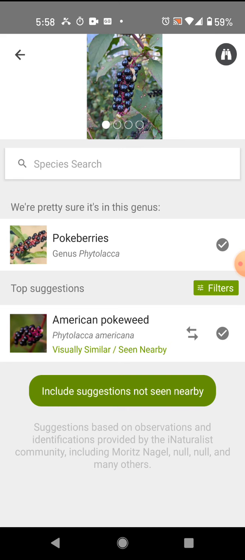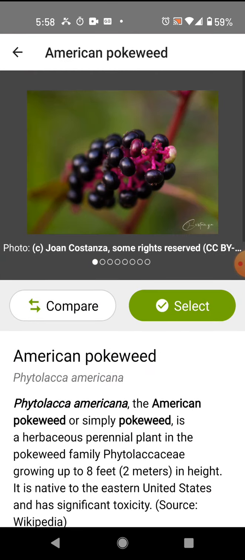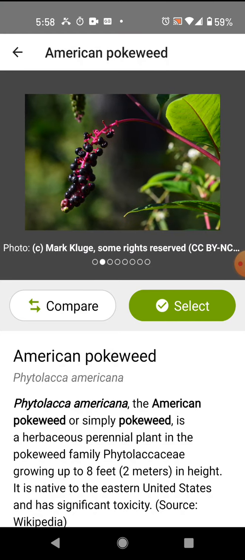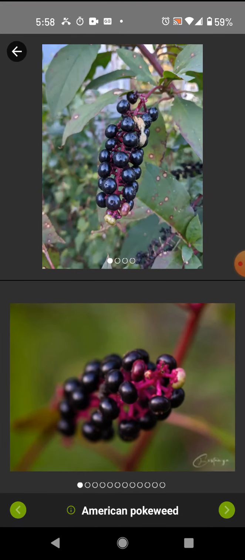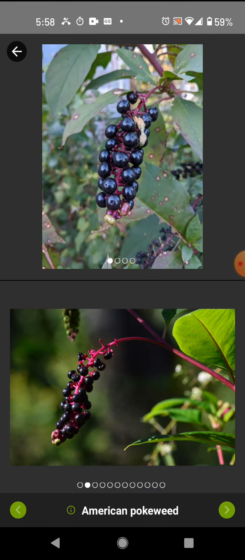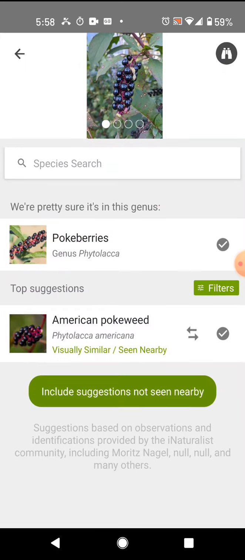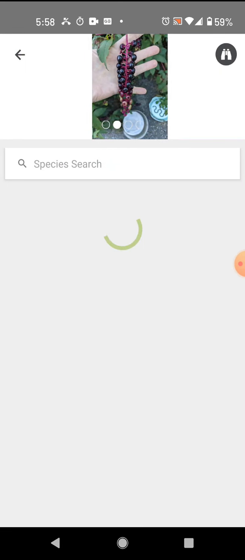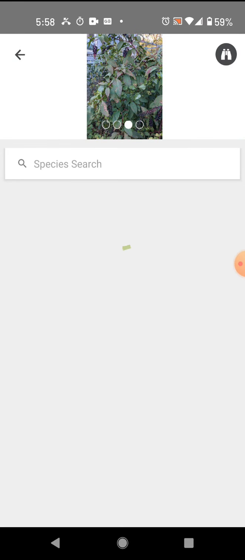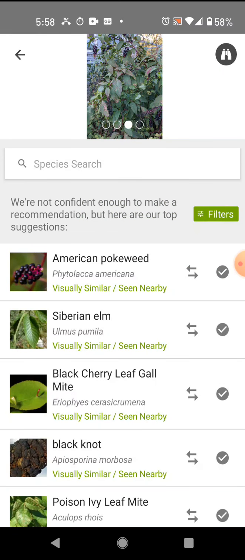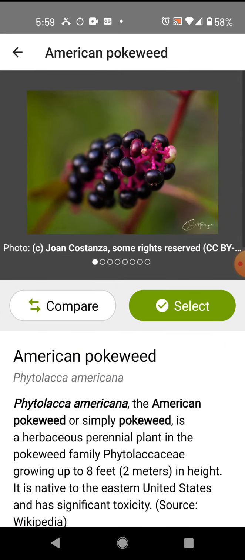Well, this right here says American pokeweed, which I know is correct. But I'm always going to click on it and take a look. All right. So there's multiple photos, and I want to see if that looked like what I did. I can even hit compare, and it's going to show mine against theirs. Yep, that looks like it. And just to make sure, every time I scroll into another picture, it's going to give me another possible ID. If 2 or 3 of them match up, which they are here, then I know that that's probably the right one, so I'm going to select it.